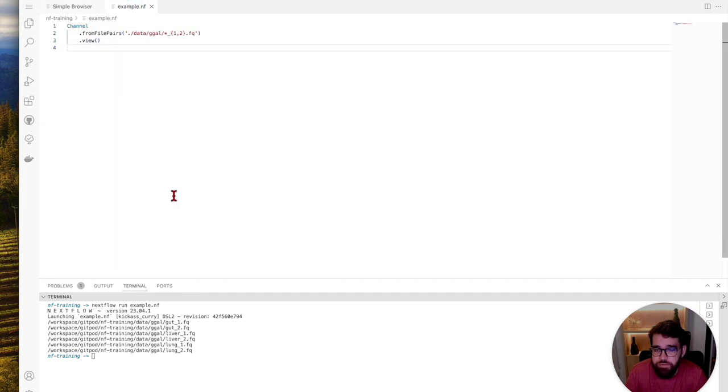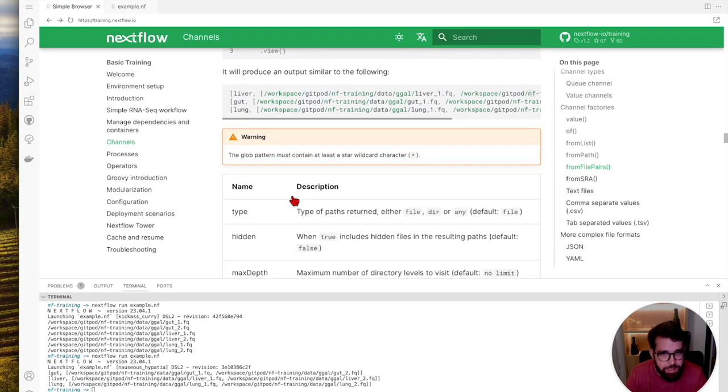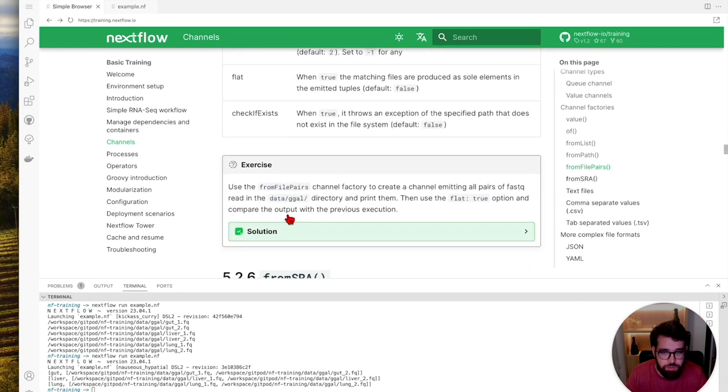So let's copy this snippet here. Let's go to the example.nf and let's run it again. So by doing that, you see that we now have, instead of 6, 3 elements in which every element is a tuple, which is a structure with many elements. So this element has a gut, which is an ID, and we have a list of paths of this gut sample, gut 1 and gut 2. Same thing here, liver, and a list of paths, liver 1, liver 2, and lung, lung 1, lung 2. So if you have pairs of files, like in paired-end sequencing, this is very nice. You can use this fromFilePairs channel factory to handle that for you. Again, you still have glob pattern, you have these options here, and you should read them if you want to get more knowledge about it.